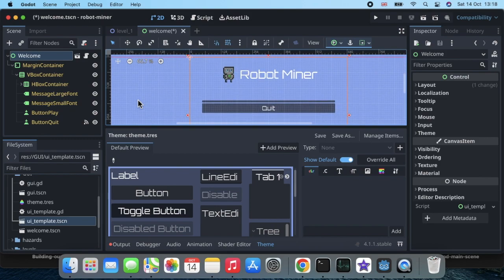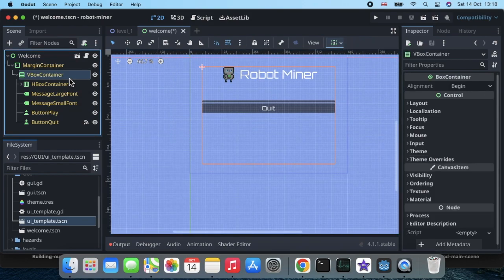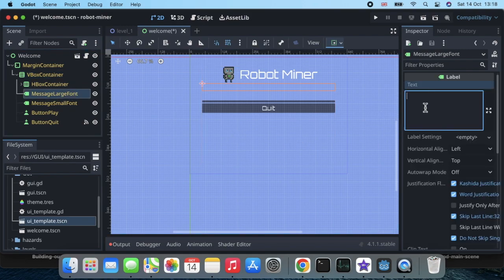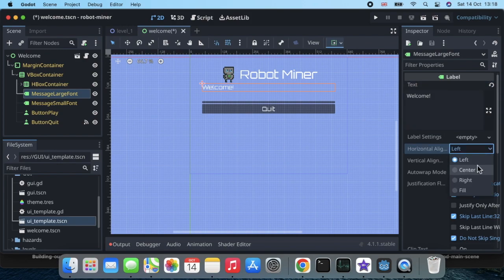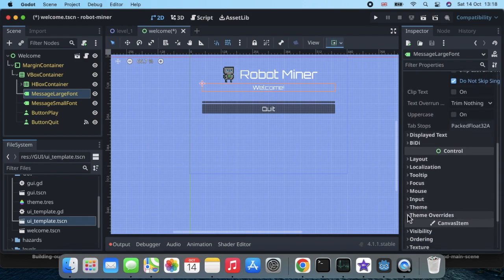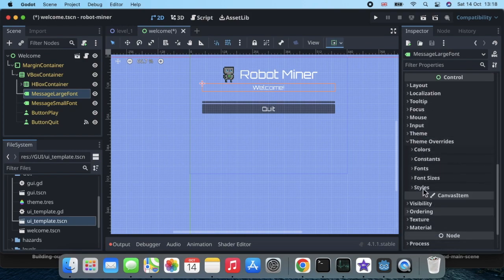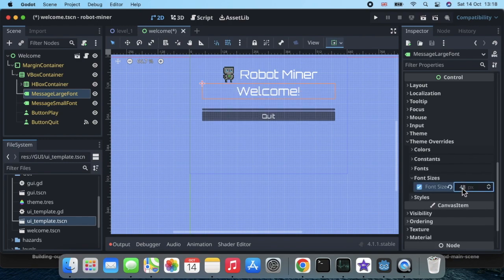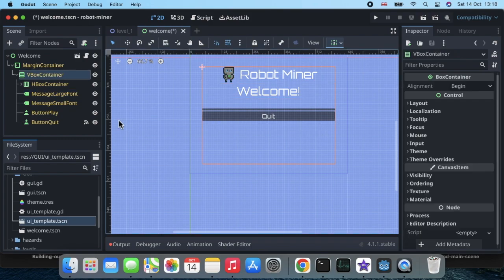We've got our title. So message large font is what we want, and it's there. And my message is going to be welcome exclamation mark, horizontal alignment, center, vertical alignment, center. And what I want to do now is override the theme and go to font sizes. And I think we'll go 48 font size, same as the top message. That looks good. Okay.